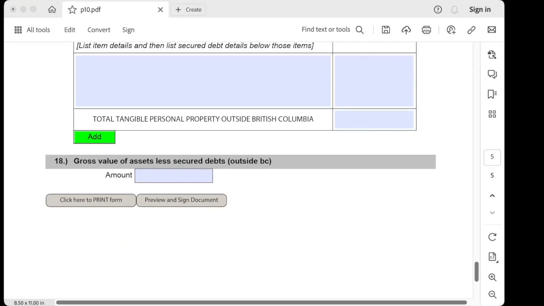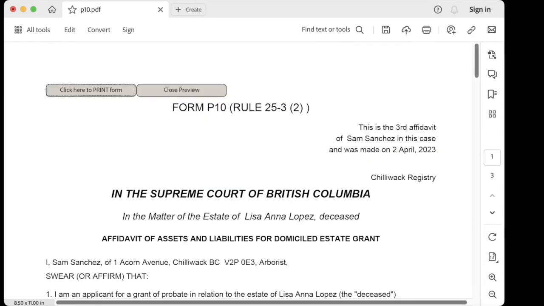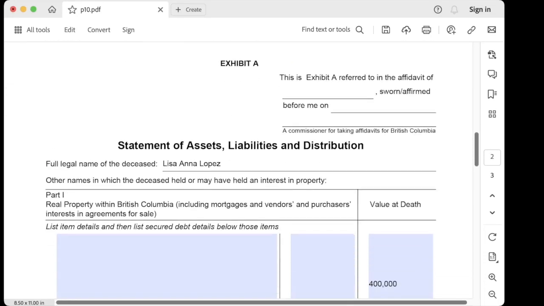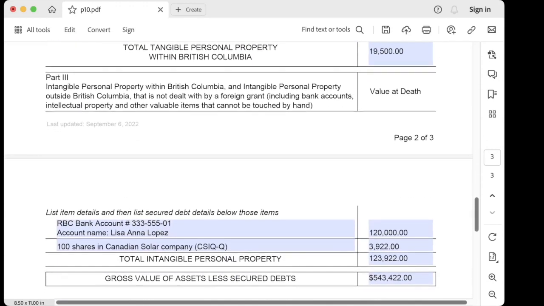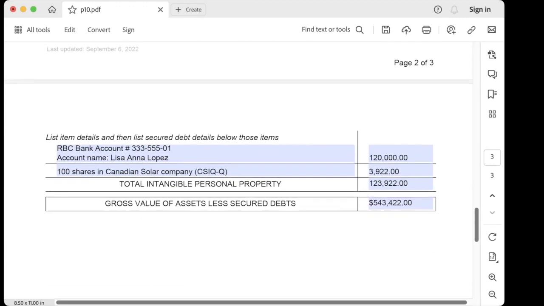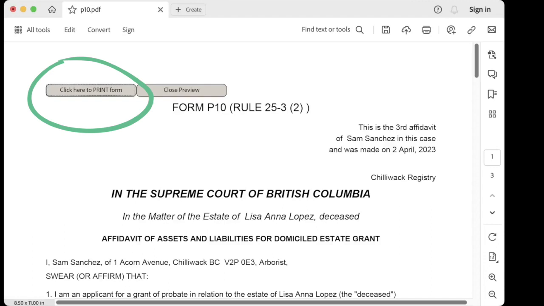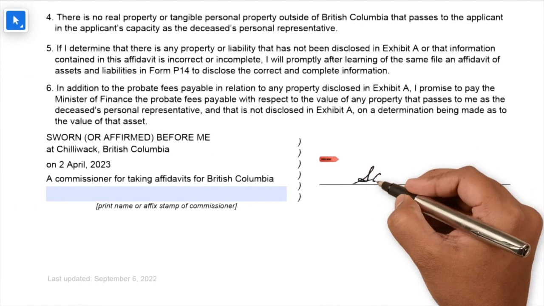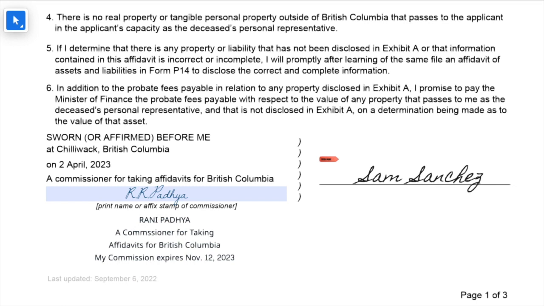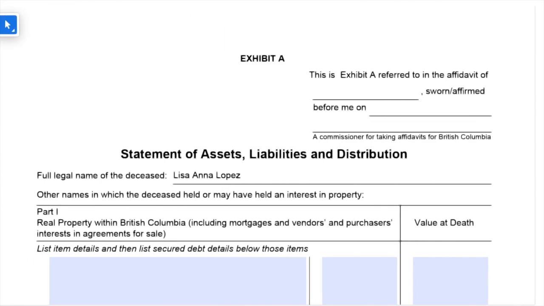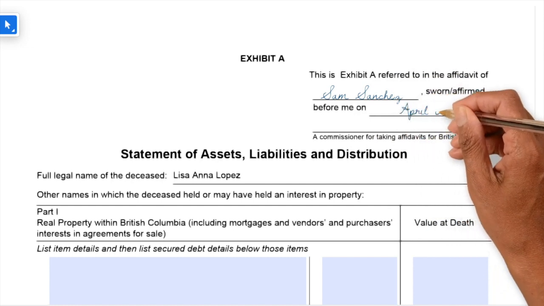After that, click the Preview and Sign button. And here's the document that's been generated for me. This is what it will look like when I print it to be filed with the registry. So I'll just scroll down to the second page. And here you'll see that the assets and liabilities have now been compiled into a table. Great. Now review your form and print it when ready. You'll need to sign the form in front of a lawyer, a notary, or a commissioner for taking affidavits. When doing this, you'll be swearing that the information in the document is true.